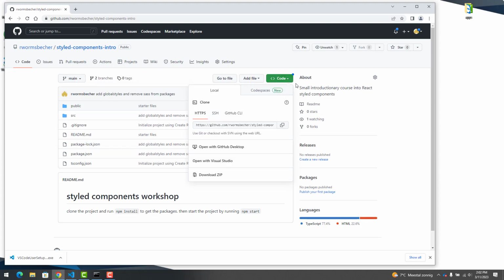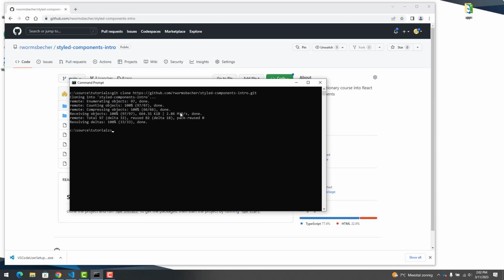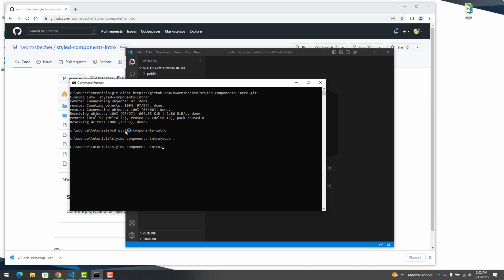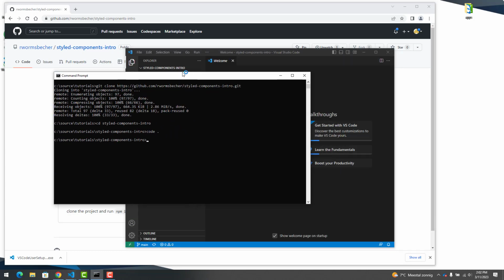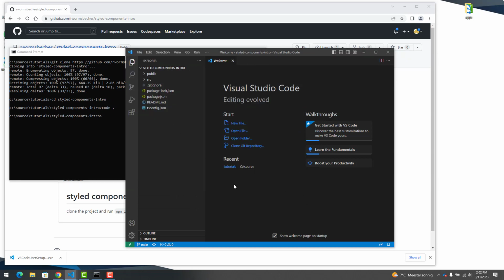So let's clone the repository. I'll open up my terminal and I will do a git clone and then the URL. That works. So I cd into styled components intro and I will open it up in Visual Studio Code. You can use any IDE, but if you have Visual Studio Code on Windows, you can get the alias. You can just press a period and it will open the current folder.